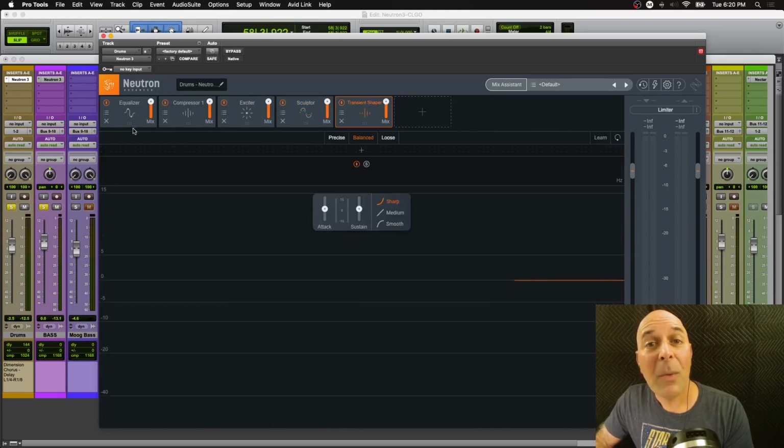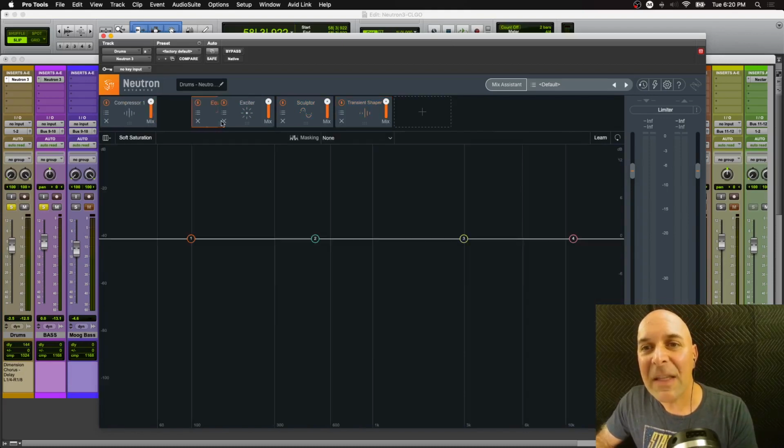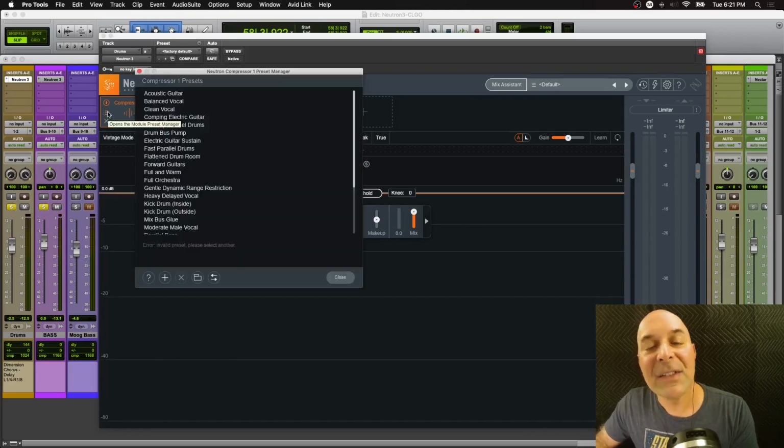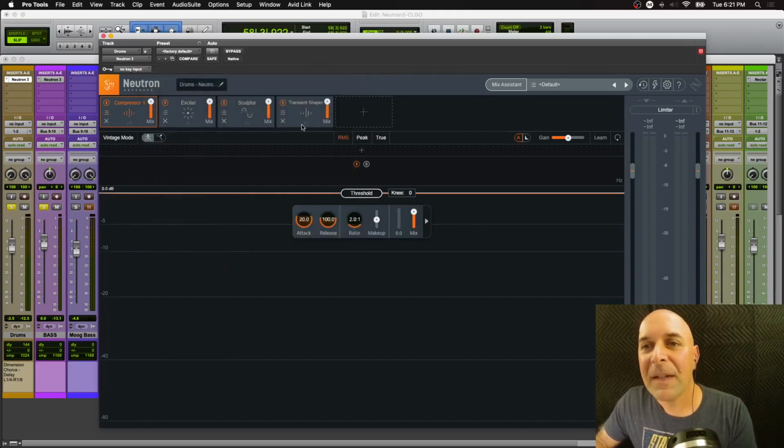There. Now, these are called modules. And you could select them and move them around in any processing scheme that you like. And within each one of these modules, you can bypass them. You can adjust the mix, the wet dry. You can close them. And you can also get access to some presets in there. All right. So they're very easy to use already.